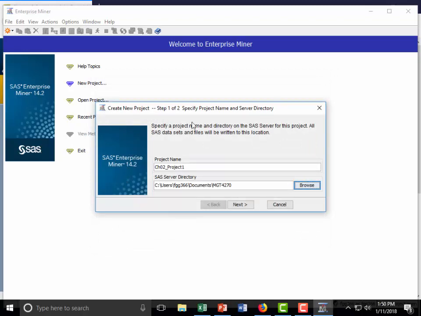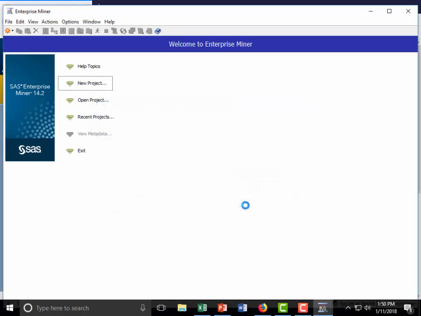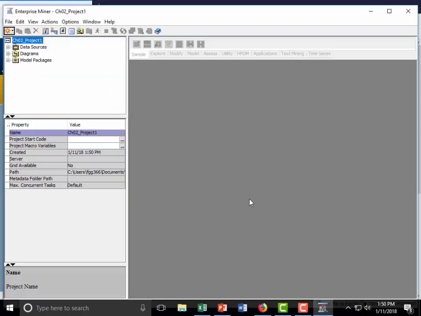Okay. So now click Next, and it tells you what it's going to do. So there are two steps to this process. First step is where you specify the name and the path. So the step 2 is to make sure that that's what you want, then finish. Okay. So now you have a project created.